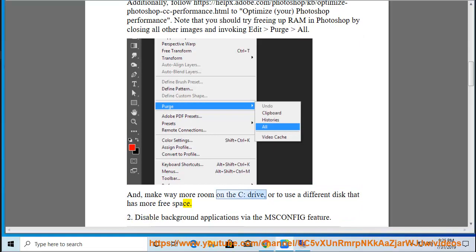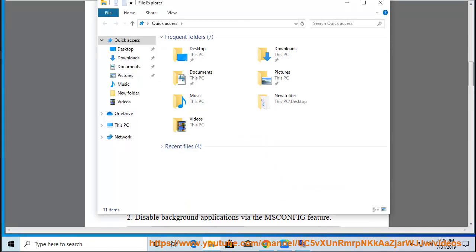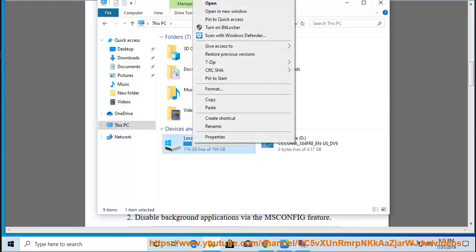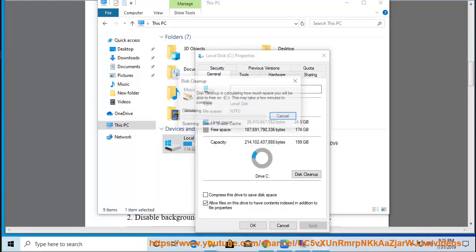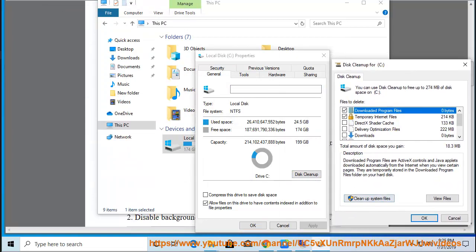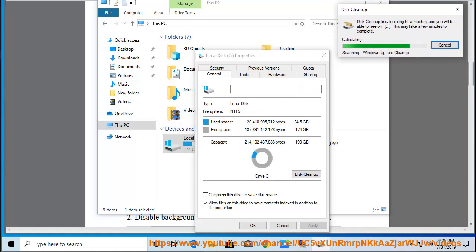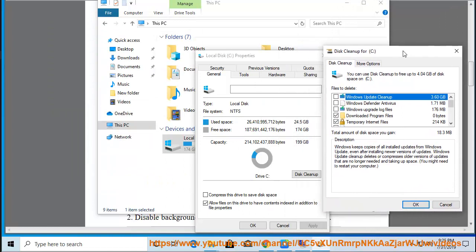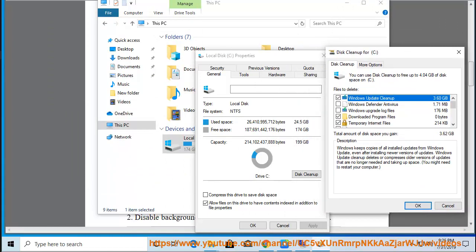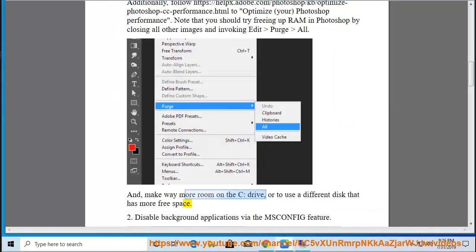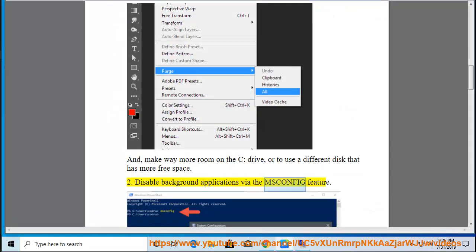2. Disable background applications via the msconfig feature.